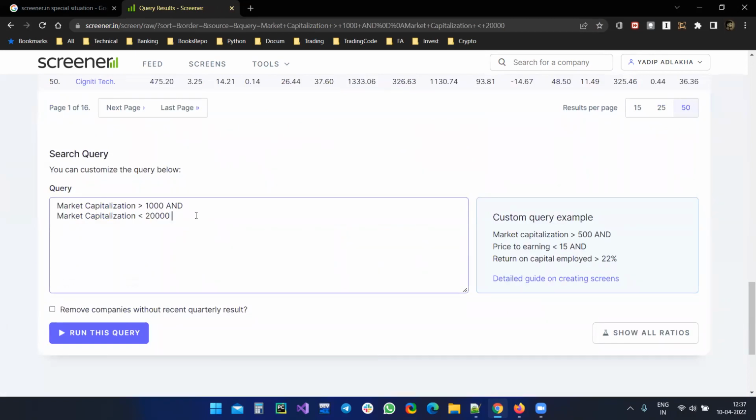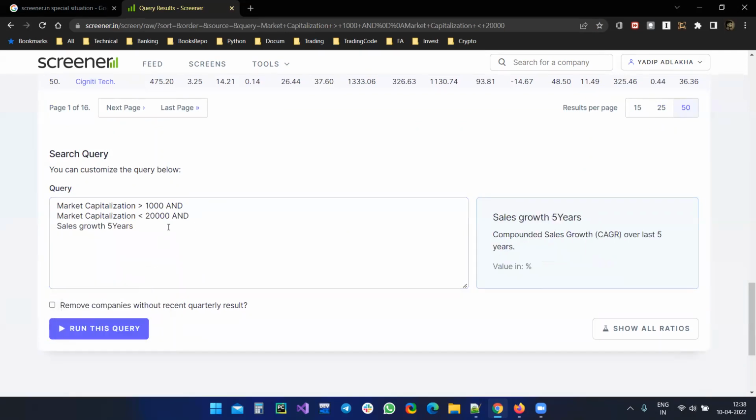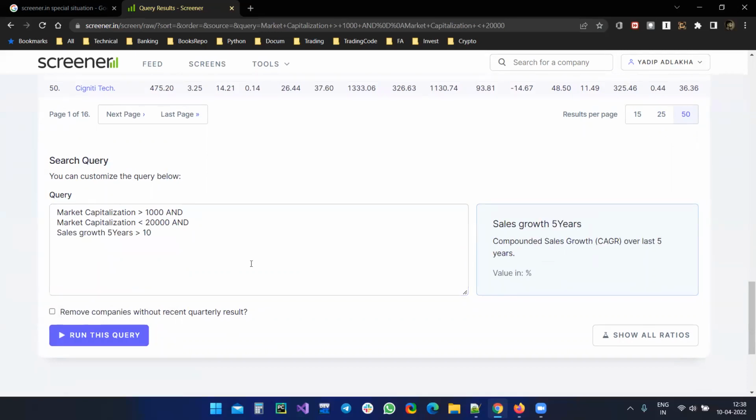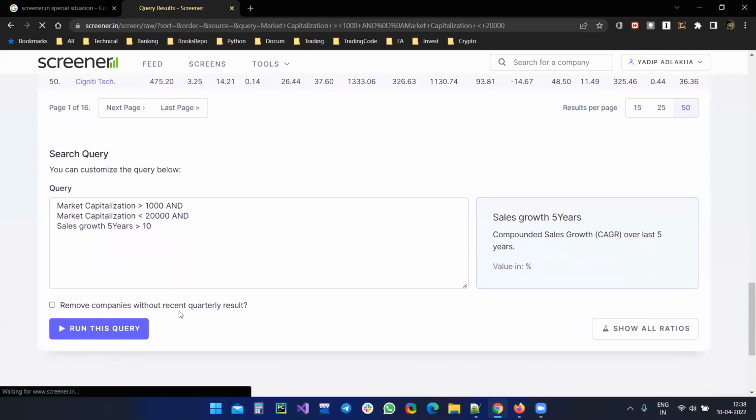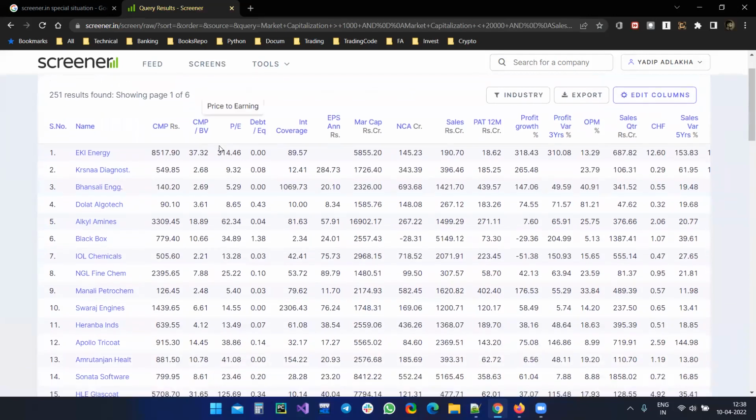Now if I want to add any other check, let us say I want sales growth over the last 5 years should be minimum 10% or more. Let's see how this returns. So we have 781 stocks. If I run this query, 781 becomes 251.